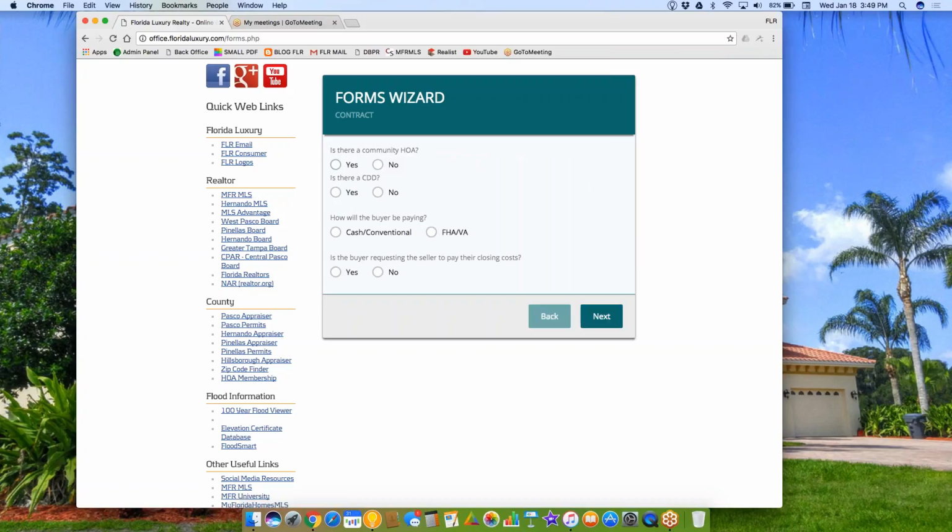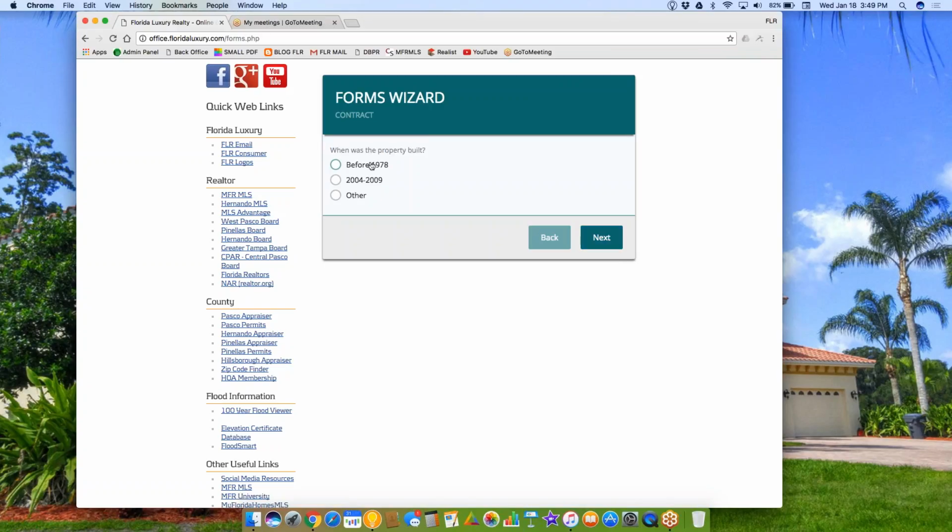We go next. Is there an HOA? Yes, there is. Well, no CDD. They're going to go FHA/VA. And does it require the buyer requesting the seller to pay any of their closing costs? Yes, they are, because they're FHA. And we go next. Was the property built before 1978?